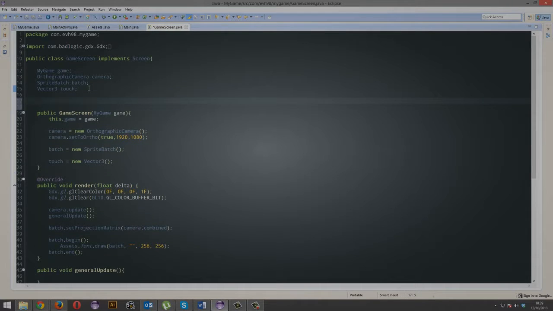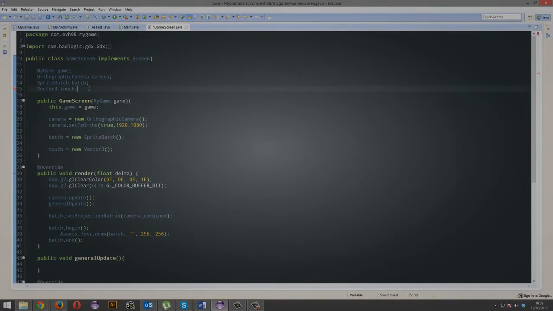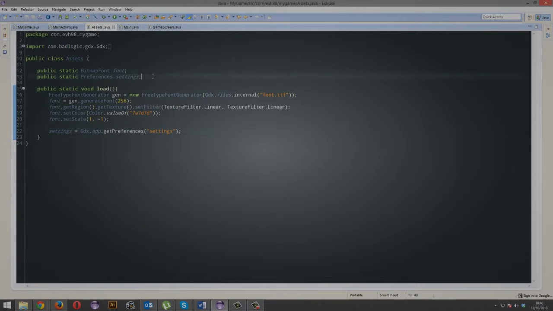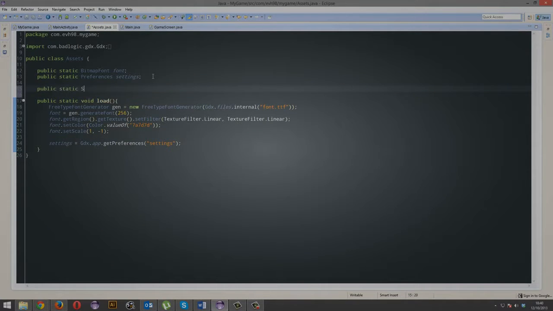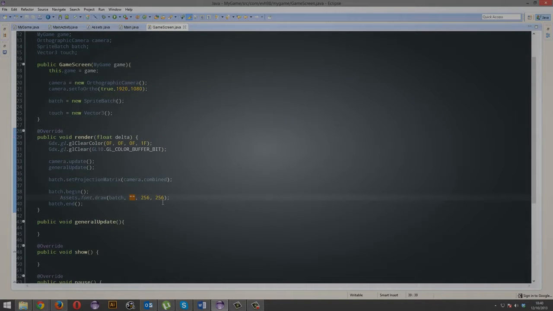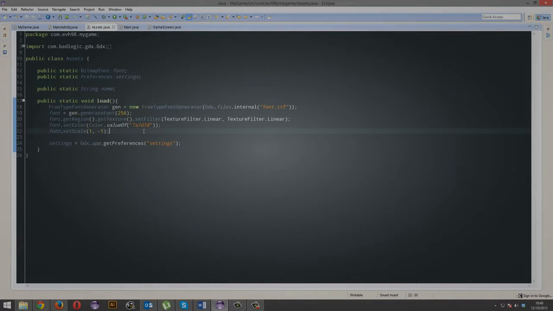So we're going to have a string name. We're going to have a public static string name. In fact, we'll have it in the assets. Public static string name. And we're going to print that. Whoops, assets.name.